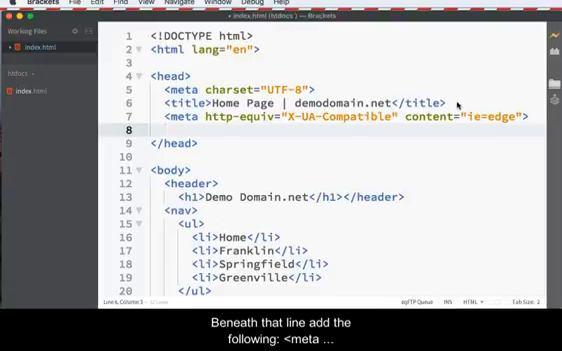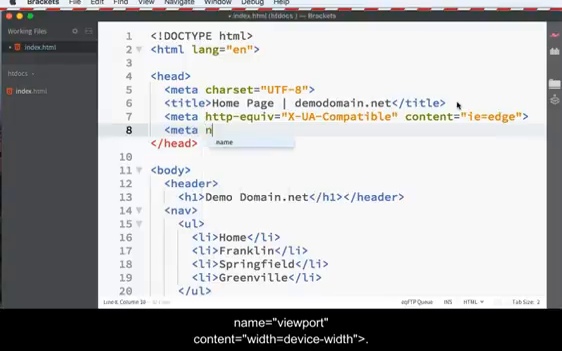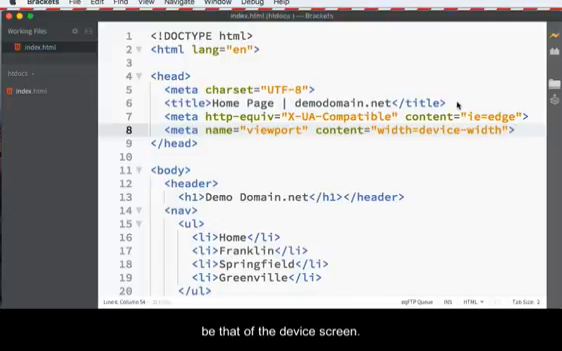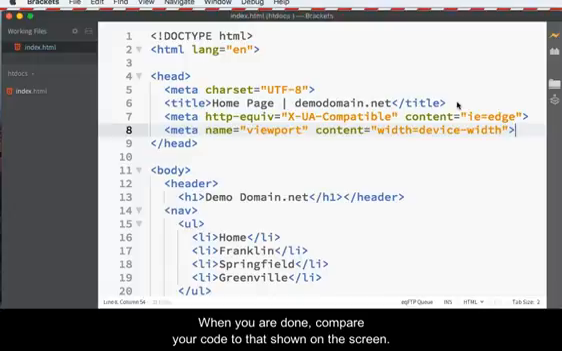Beneath that line, let's add the following meta element. Meta, name equals viewport, make sure viewport is enclosed in quotes, space, content equals quote, width equals device-width, close quote, and then close the void element. As mentioned earlier, this line tells devices that the maximum width of the browser, again known as the viewport, should be that of the device screen. When you are done, compare your code to that shown on the screen. Pause your movie if needed.